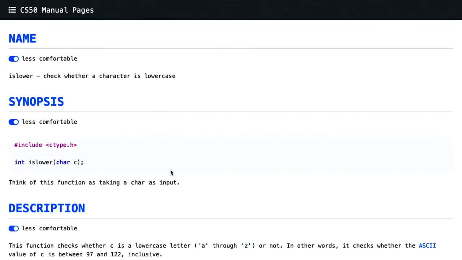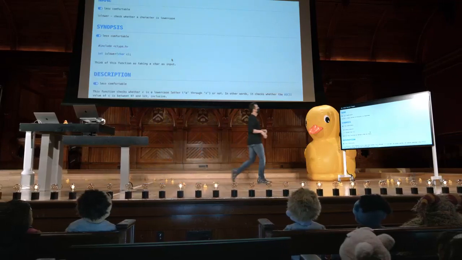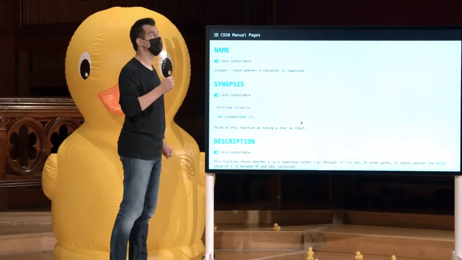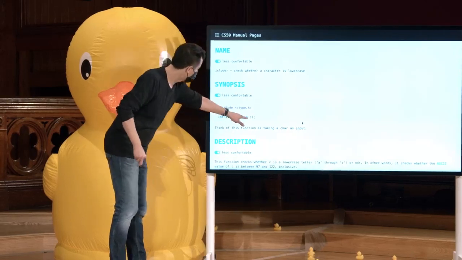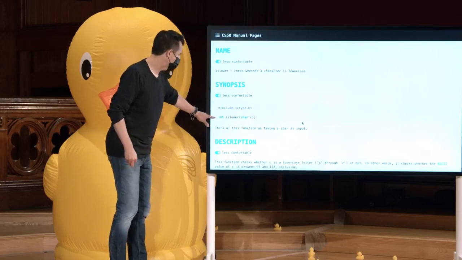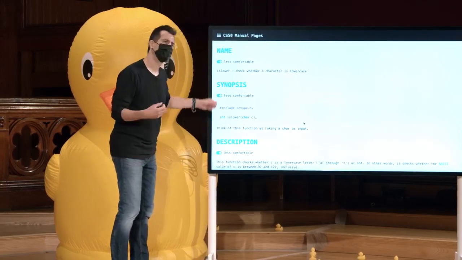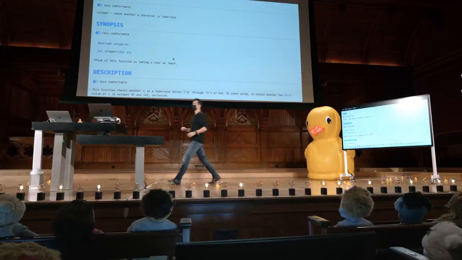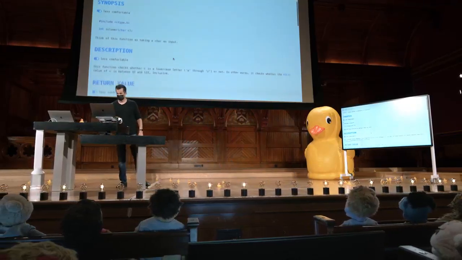Now I see the actual man page for this function. Now we see include ctype.h. So that's the header file I need to include. This is the prototype for isLower. It apparently takes a char as input and returns an int, which is a little weird. I feel like isLower should return true or false. So let's scroll down to the description and return value.